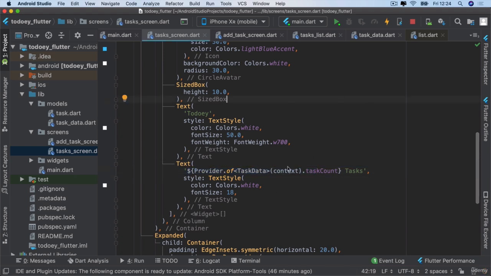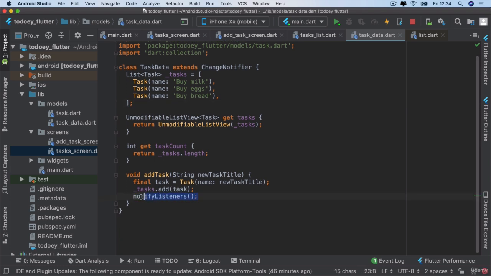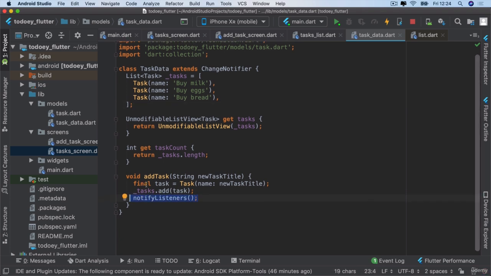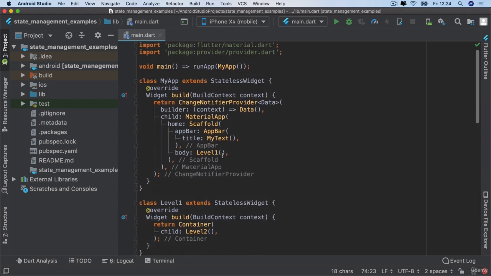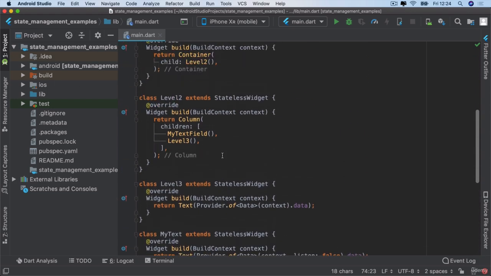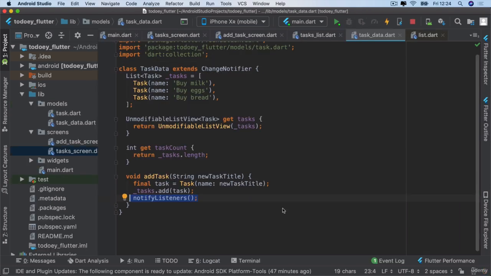So did you manage to get it to work? And did you get tripped up by that notify listeners method call? Again, if this is confusing, it's worth going into a simpler version. So going back to that state management example app where everything is super simple, super easy to understand, and messing about with the code over there, just so that you can get the hang of it and write the code yourself.